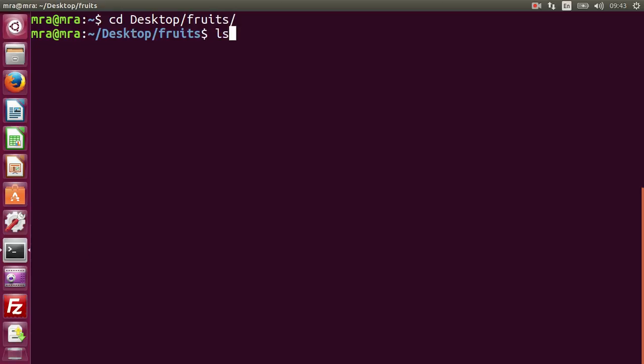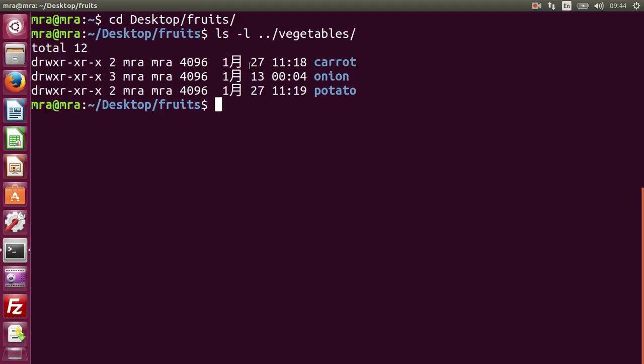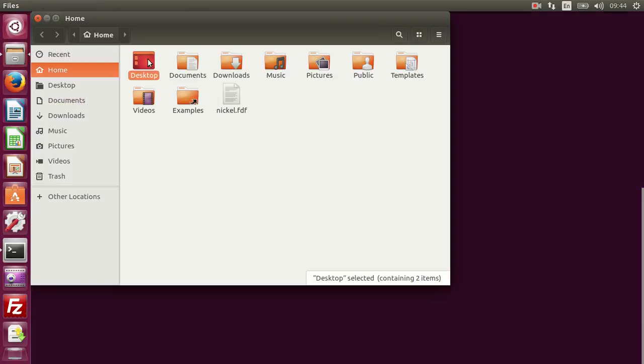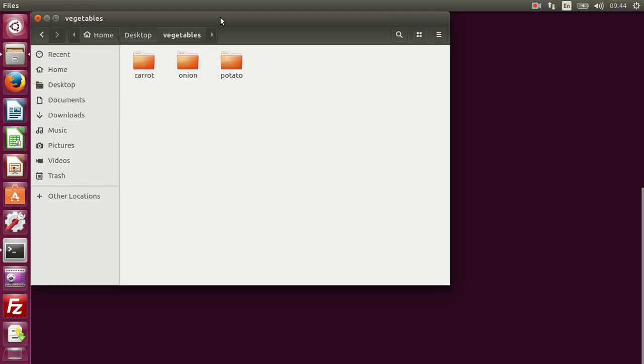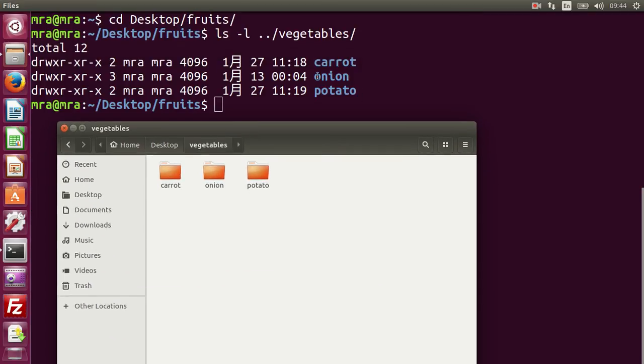So ls minus l gives us the list, and now we need to specify the directory of which we need to see the contents. So double dot and slash, this moves one step backward, so now I am in my desktop. Now I have to go to vegetables, and if I press enter, this shows the contents in the directory called vegetables. So if we just check in vegetables, you can see the same contents as shown here.